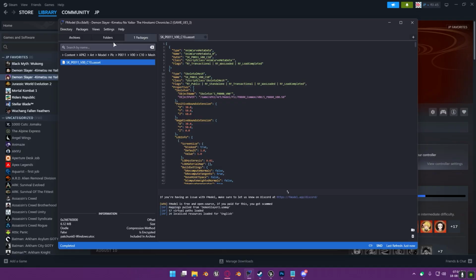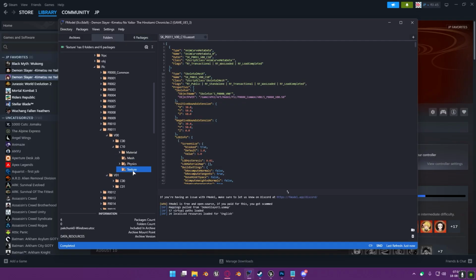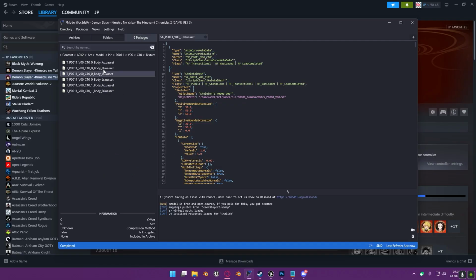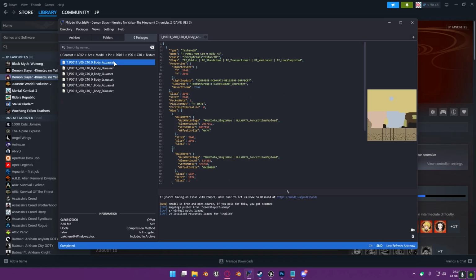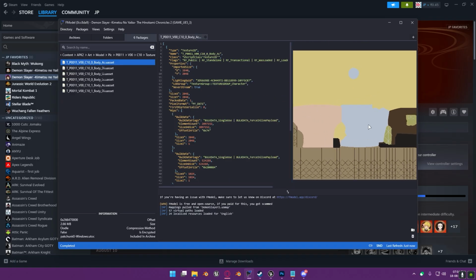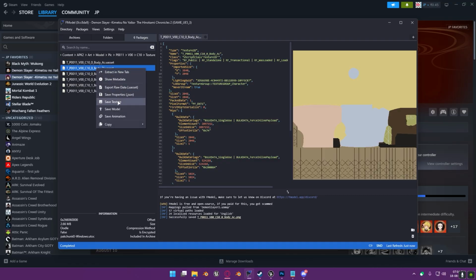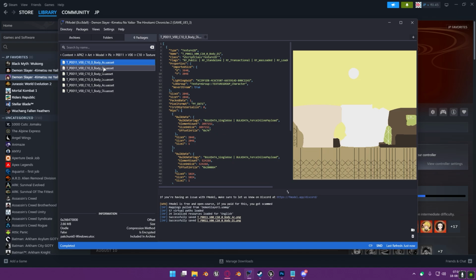Now go back to the folders, and in the textures you can see the textures used for this specific outfit. If you double click it, you can see the textures. Now you can see the yellow color texture, and I'm going to change it to some other colors. Just right click the specific texture and then click save texture. I saved these two textures.